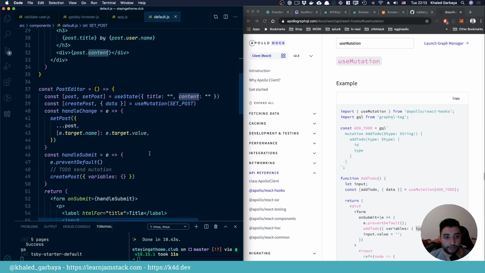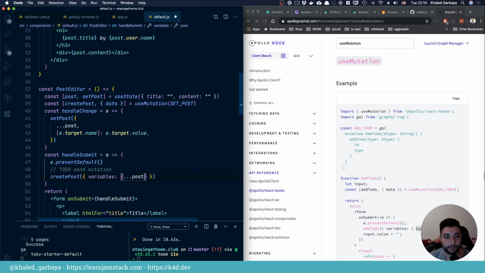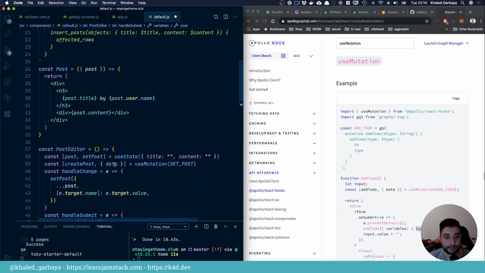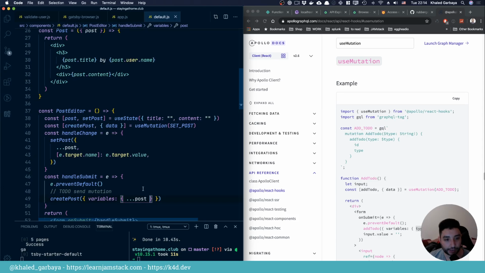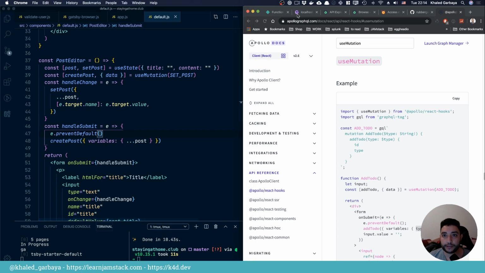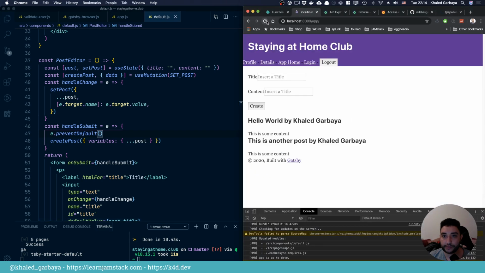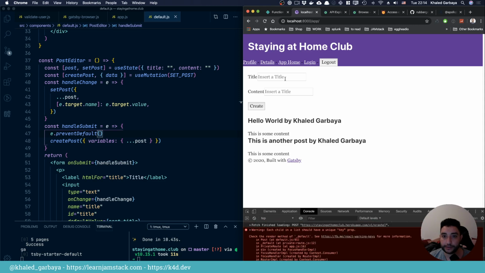We need to go also to our call of mutations, and then here we'll have, basically we can just spread the post state because it has title and content right here, like title and then content. All right, so we need to remove this to do. And if everything is all right, let's just refresh to make sure. Okay, something is, okay, key is fine.